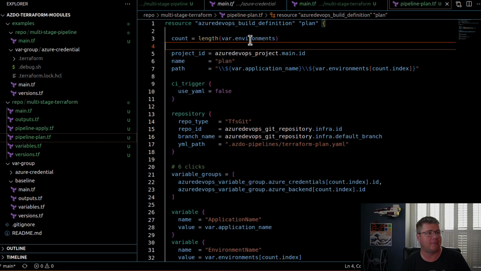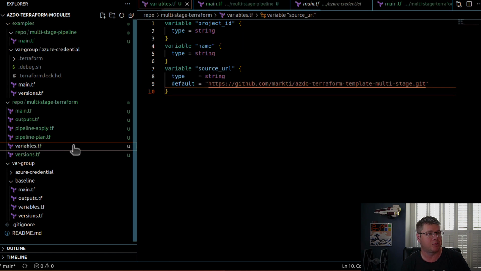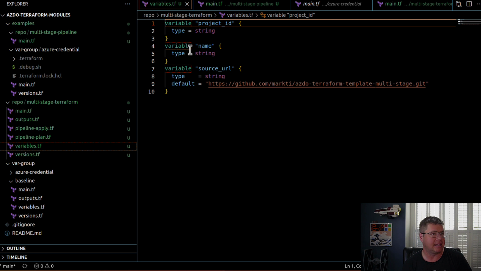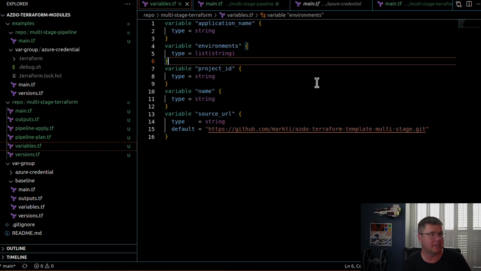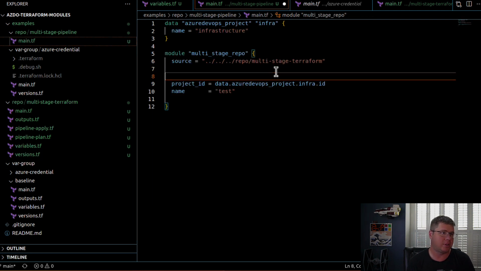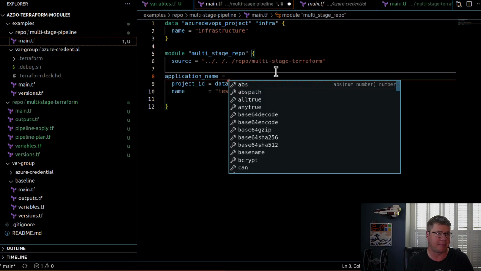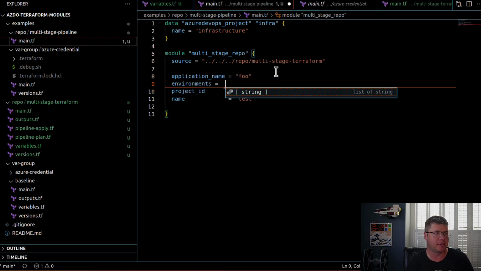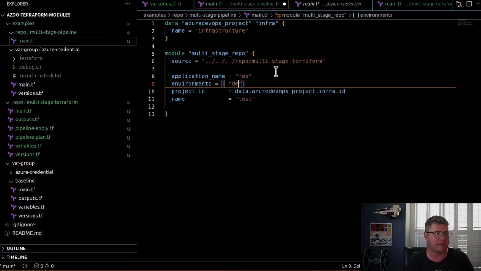Now, this module doesn't have the environments, but I think it does make sense for us to add that variable. So why don't we go snag the application name and the environments list, and we'll add this as part of the thing. So now, not only do I need to put it in a project, but I need to set the application name, which is going to be foo. And then I need to set the environments, which is going to be an array. And I'm just going to call it dev and prod for right now.